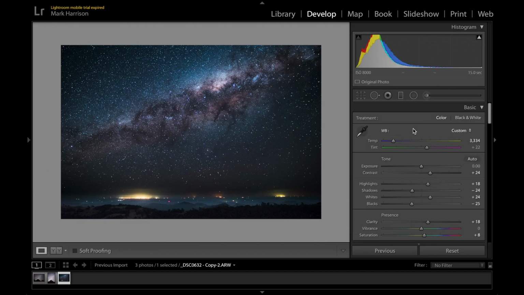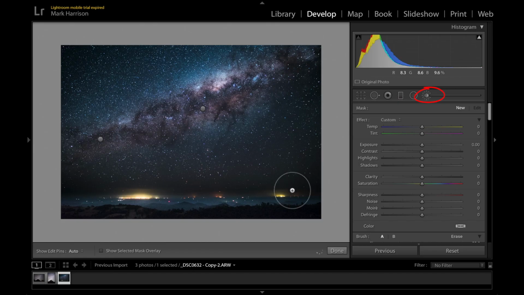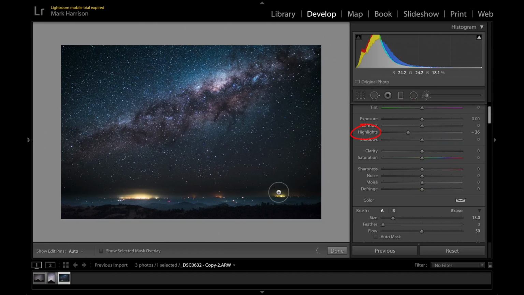Okay, you can see some of the city lights that are a bit too bright, so I'm going to select a new brush, bring down the highlights, and just paint over those areas to bring down the brightness of those city lights.